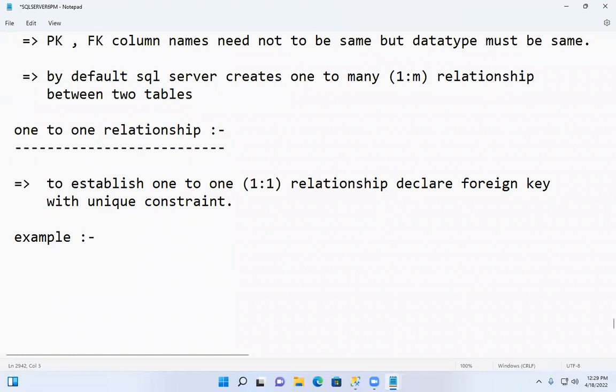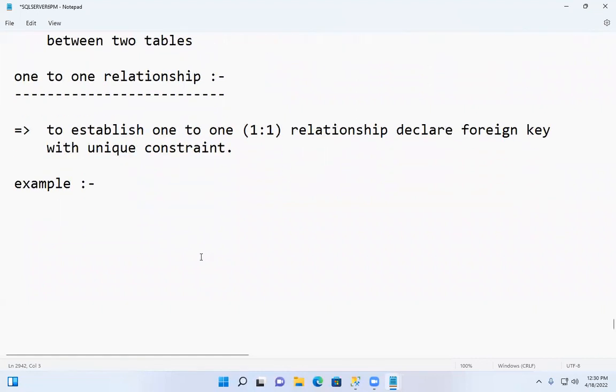Project and employees example for one to one, one to many in real time. Project and employee: what is the real relationship? One to many. Multiple employees can work for one project, yes. That is the example for one to many. Now tell me an example for one to one. Any example for one to one?